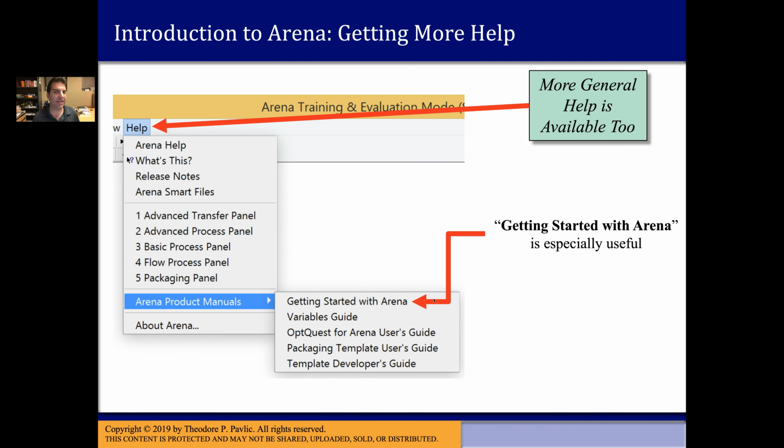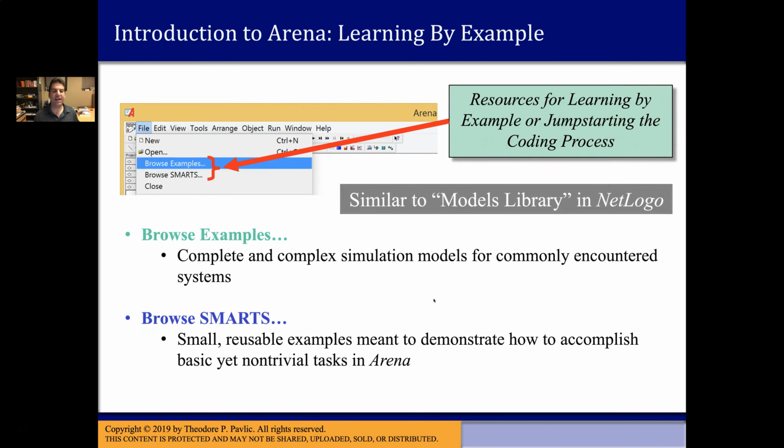Now, if you like learning by example better, then under the File menu, there's something similar to the Models library in that logo. If you go under File, you can find Browse Examples and Browse Smarts, and that will just open up a folder of a bunch of examples or a bunch of these so-called smarts. Examples have complete and very complex simulation models for commonly encountered systems, hospitals, airports, etc. So if you want to see how you might model a sophisticated factory floor, check out some of the examples that are already in there.